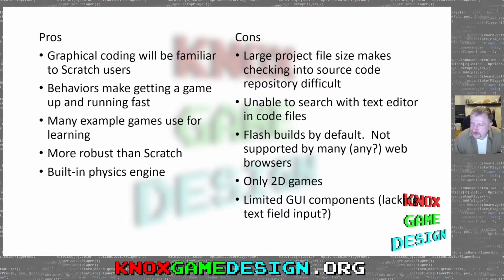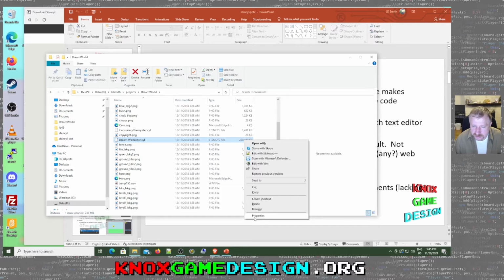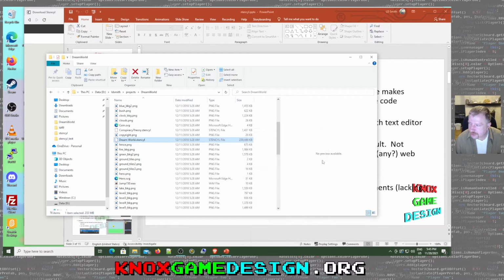Some of the cons I've come across over the years with Stencyl, it makes a very large project file size. I think my 1 Ludum Dare game is like 200 megabytes, I believe. Yeah, so here's the game. It's called Dream World that I made for Ludum Dare back in, I believe, 2015. And yeah, it was 239,000 kilobytes, or roughly 240 megabytes. Actually, 233 megabytes for that one game.